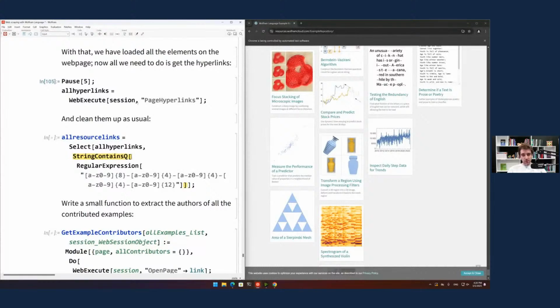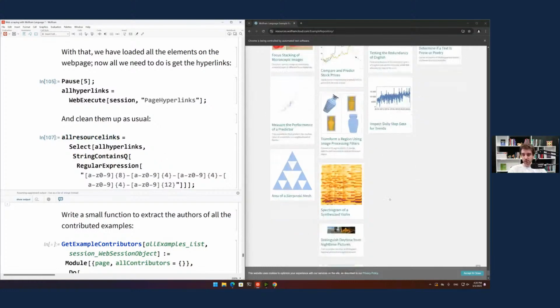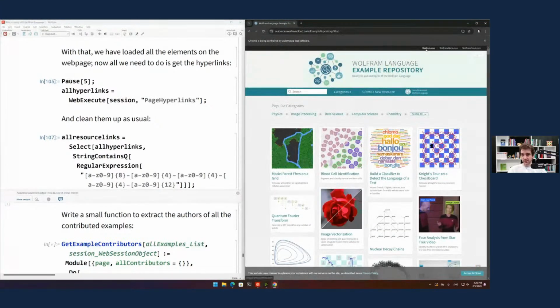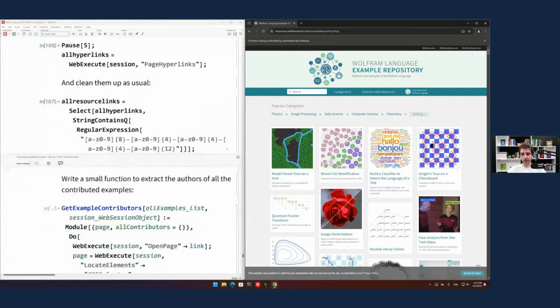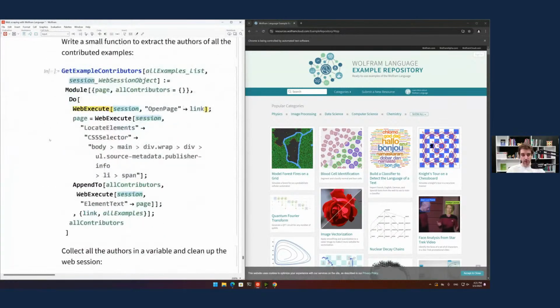So from all the hyperlinks, we're going to extract the ones that lead to an actual demonstration, because there will be other hyperlinks. Yeah, there will be things like wolfram.com here at the top. All of those are hyperlinks, but we don't really care about them. So we only get the ones that lead to demonstrations, and we know that they match this pattern, which again, regular expression, not going to go into it, but hopefully the idea is clear.